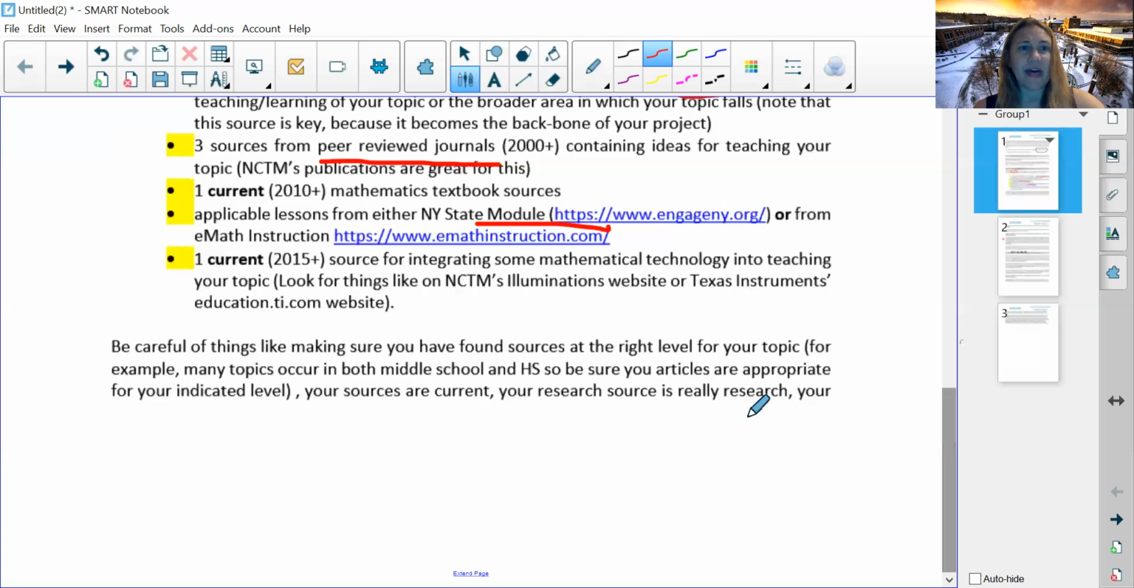All right. Then what you're graded for after that is just the relevance of your sources. Okay. So you have to make sure that you found sources at the right level. Remember, there are an awful lot of topics that get taught both at the middle school and at the high school level. If you said, I'm doing equation solving in middle school, right, you shouldn't have an article that's talking about quadratic equations, right? That would not be at the right level for you.